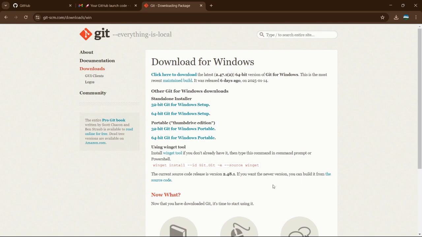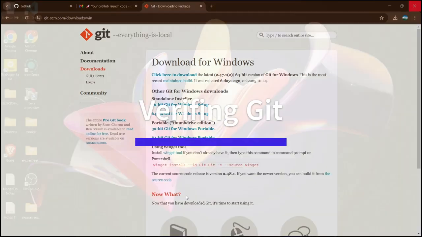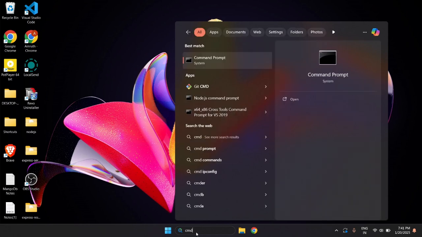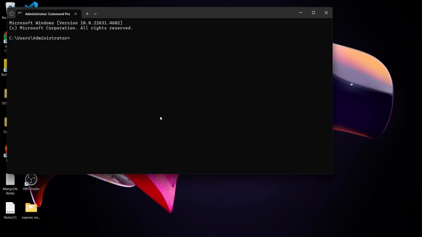Now, if you want to see if it is working or not, let me close the window. Go to the command prompt and type git --version. See, if it is showing the version like this, congratulations, Git is installed successfully. Now this command confirms that Git is ready to use on your system.